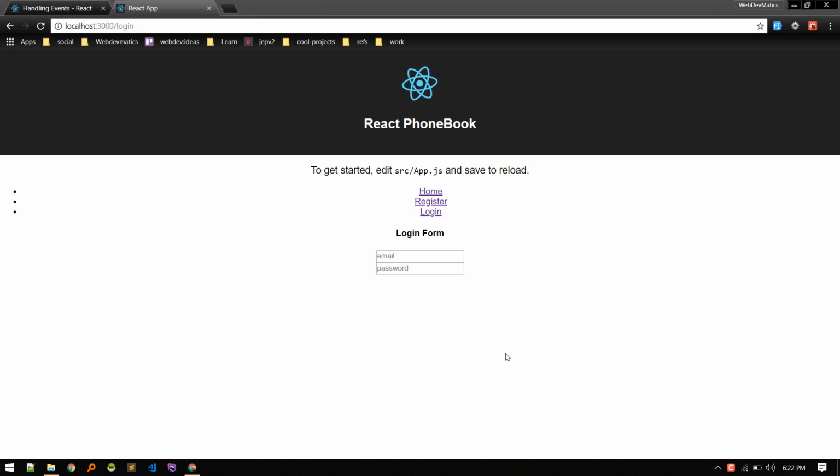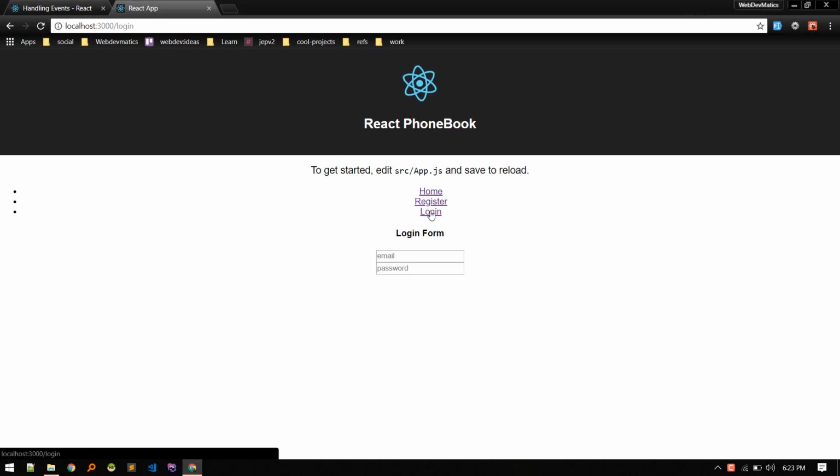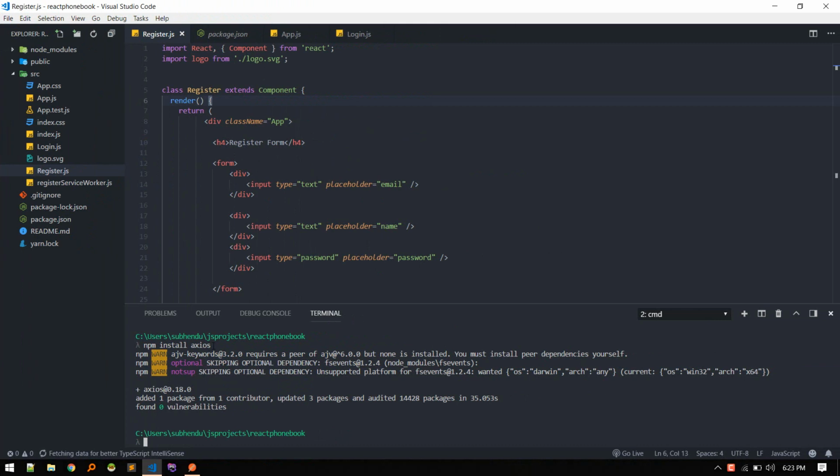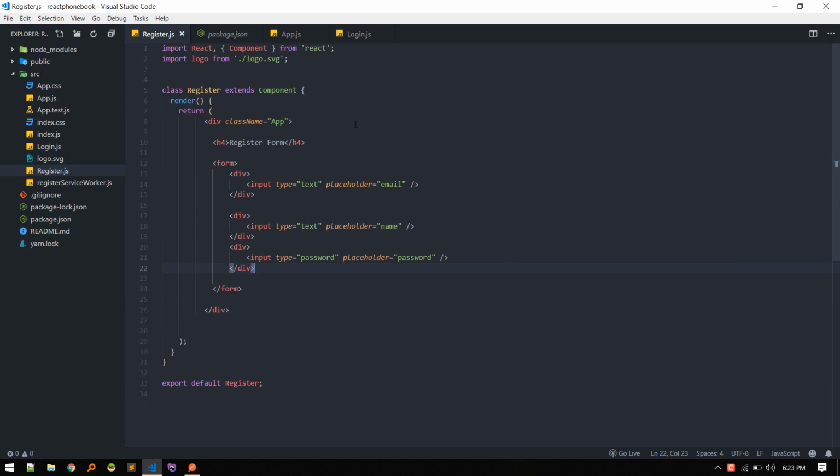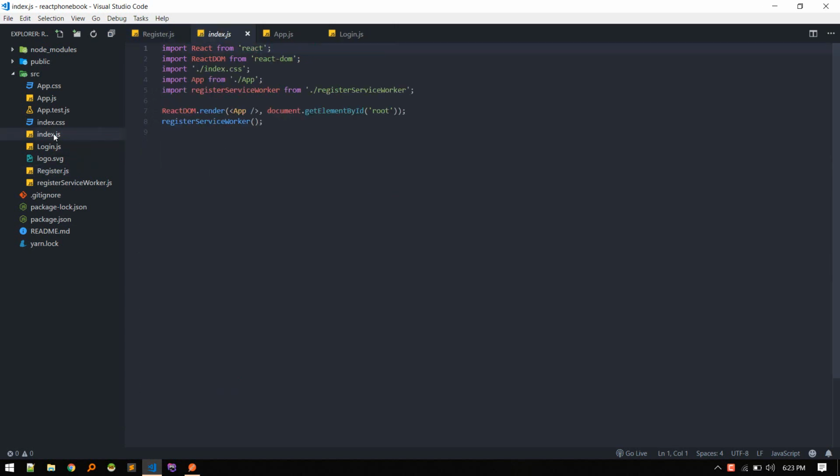Okay, so in the last video we created this simple login register form. Now, to send requests to login, we need to send requests to our backend. For that, we'll install an HTTP client with npm install. After that is pulled in, we need to include it inside our index.js. This is the starting point for our React application.